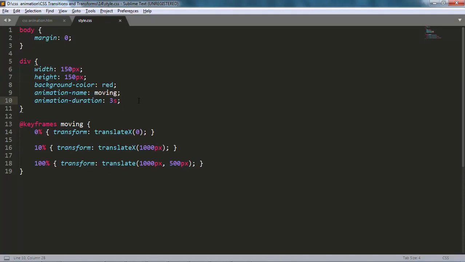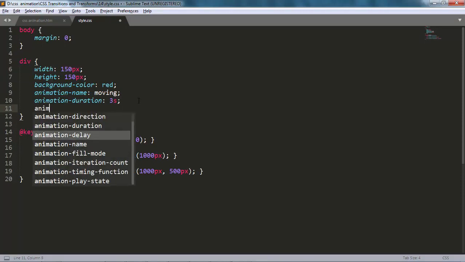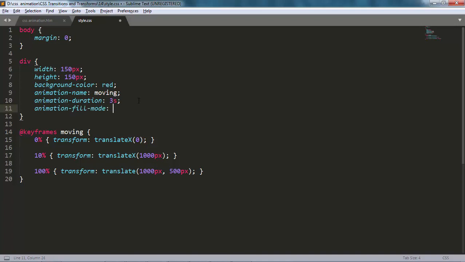And there are two choices. The first one is the element will pop back to its original place, which is the default. And the second is the element will stay in its final position. And we will do that using the animation fill mode property. So back to our CSS. I will go right here inside the div selector and add animation fill mode.